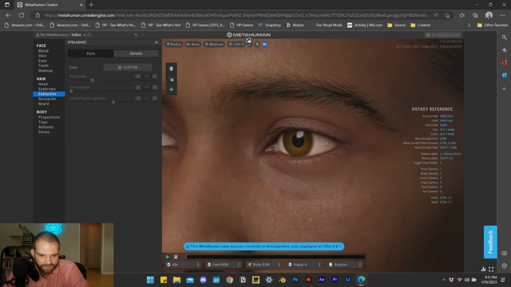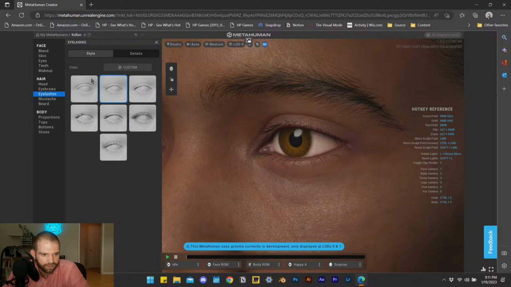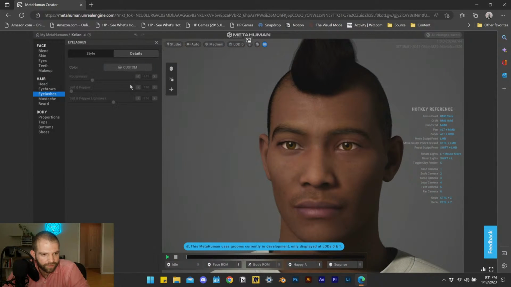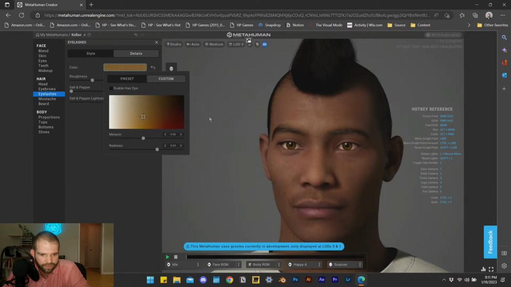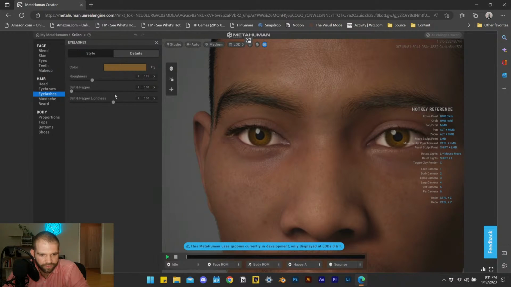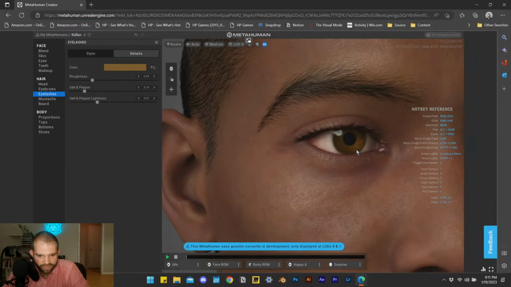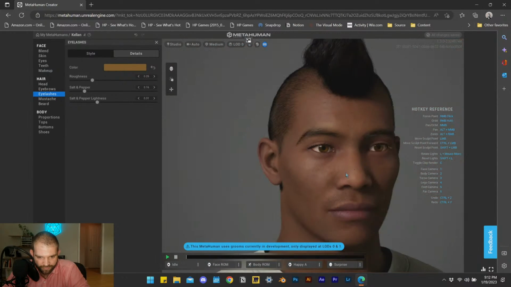Eyelashes. We can style them or make it custom. I think I'm just gonna pick one here. That looks good. And for the details for the eyelashes, salt and pepper. So we could even add in a color variation here. I imagine that'll make it, yeah, he'll have some dark and some, I think my eyelashes are actually like that, like blonde tips. Salt and pepper lightness. Yeah, I like that on him. It's a nice contrast, or it goes well with the color of the eyes too.